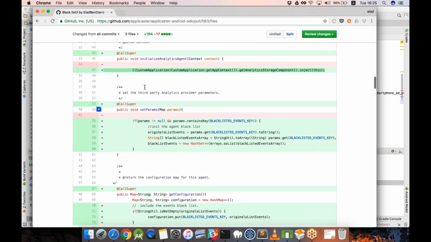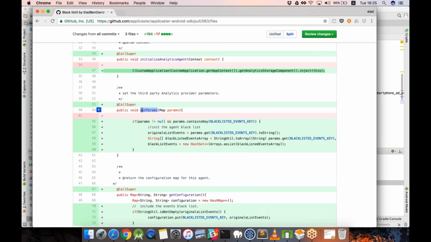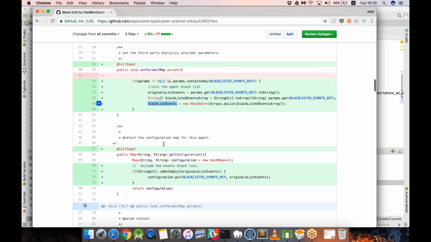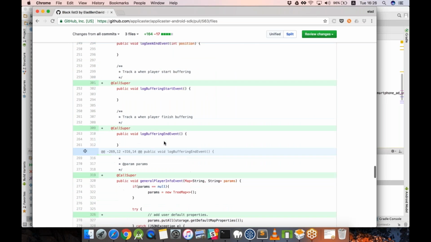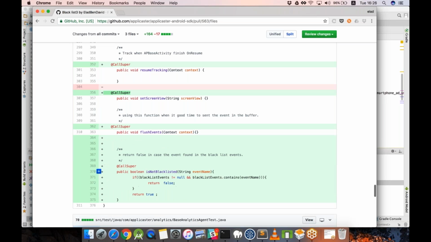Here in the super, in the base class, we have the set params. So what I'm doing here is taking the blacklist parameter and keeping it here in the base class. So in the future, if you ask whether an event is in the blacklist, I added a function is in the blacklist. Where is it? I think at the bottom. Yeah, it's not in blacklist. So what I'm doing is taking the event name and verifying if it's contained in the blacklist or not. This is the reason why I'm keeping the blacklist.